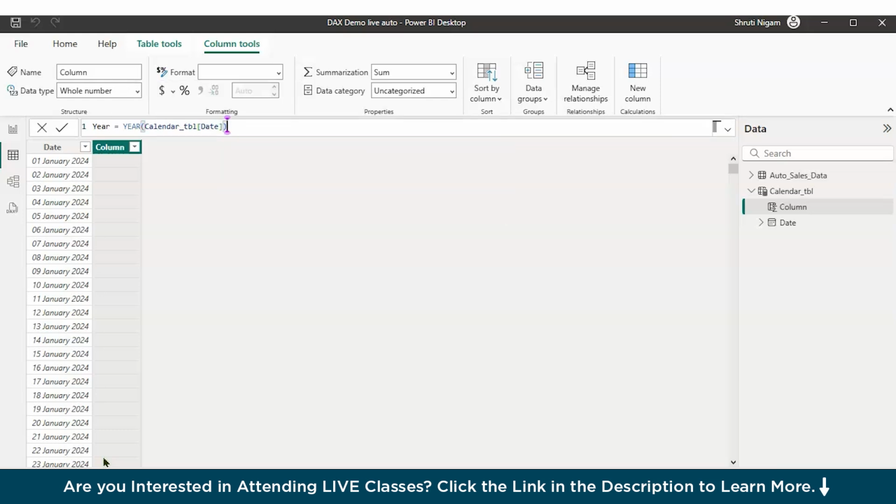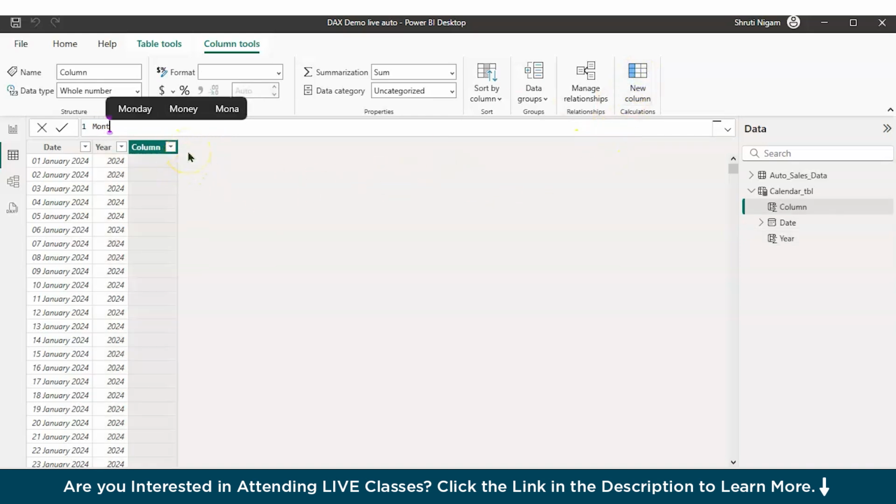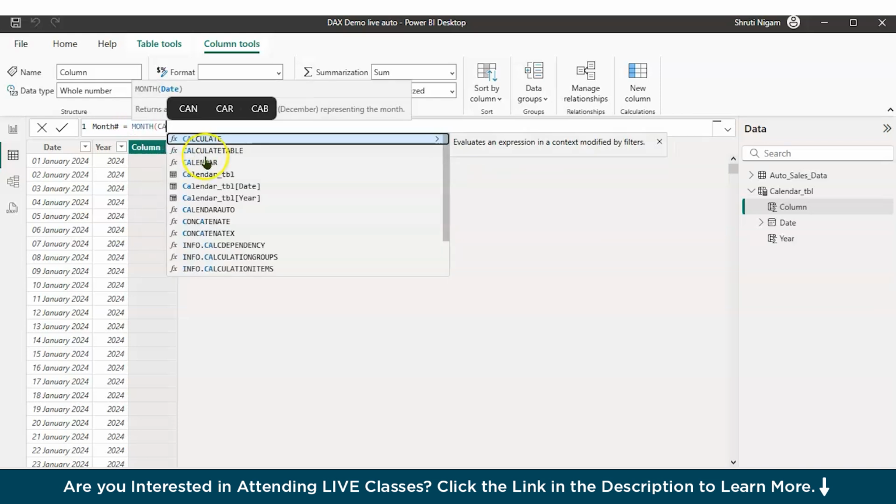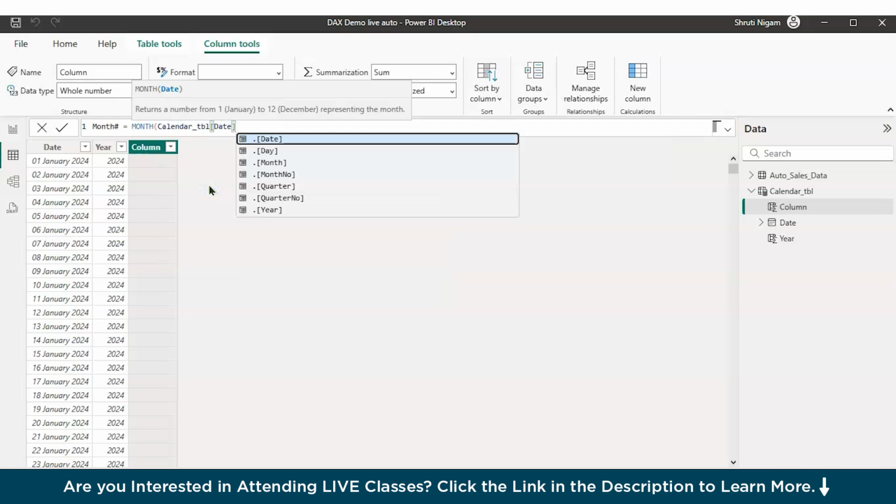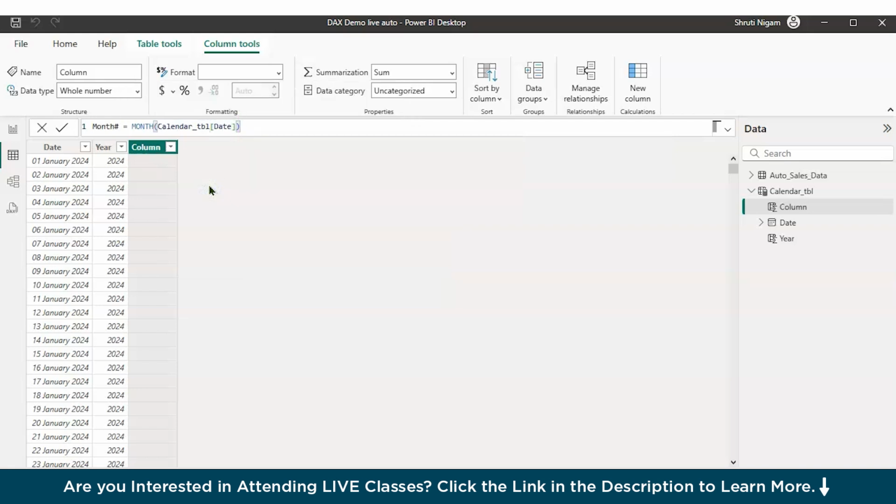This formula is evaluated for each row individually. So if we are asking it to extract month, it will go ahead and extract month from individual row here. So we can add one more column here, and we can ask to get the month here. So the month, calendar table here. You will have the month number.